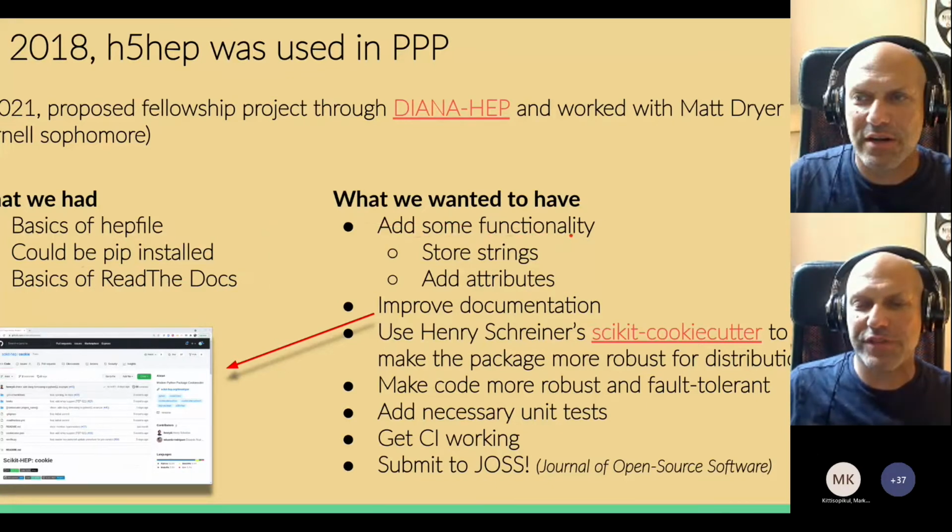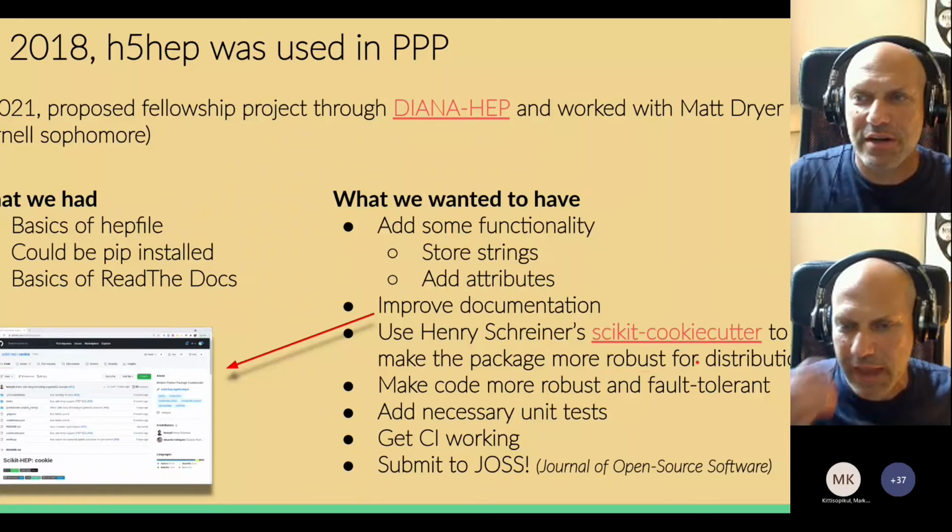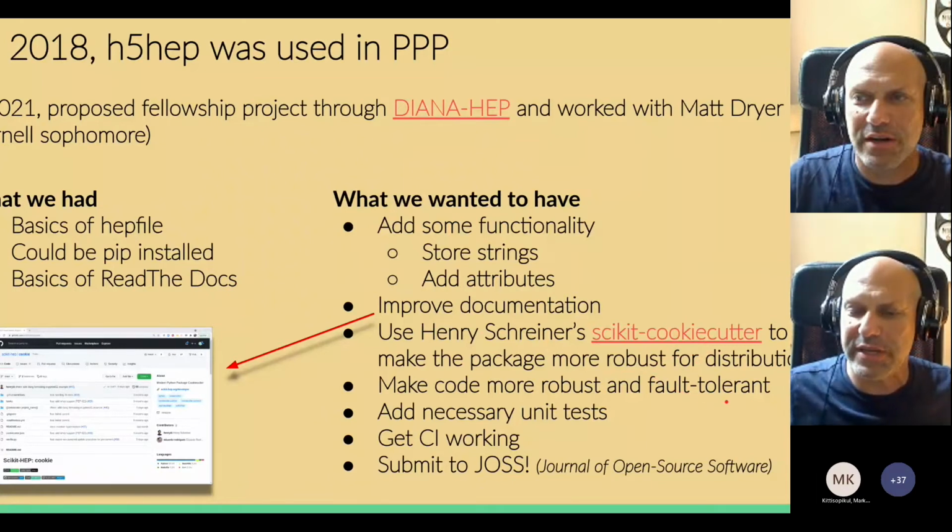And so we added a whole bunch of functionality where we can store strings, we can add attributes now, so we can really make use of the metadata that HDF5 allows us to have and embed documentation in the file format. We wanted to improve the documentation. There's this great approach by Henry Schreiner and others to develop a cookie cutter. Basically, it's a template if you want to create a Python package and how to distribute it. We wanted to make the code much more robust and fault tolerant. We did that. We added a whole bunch of necessary unit tests.